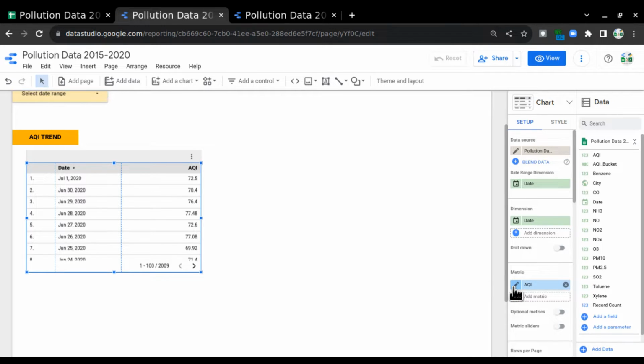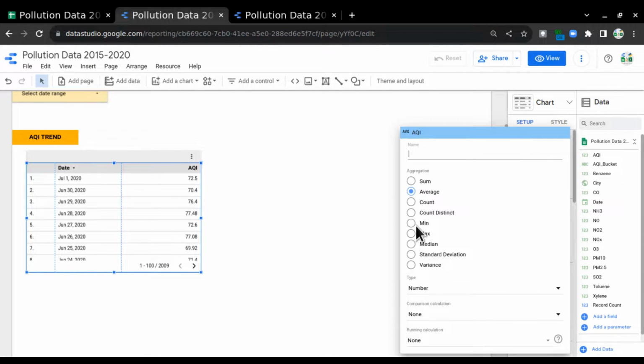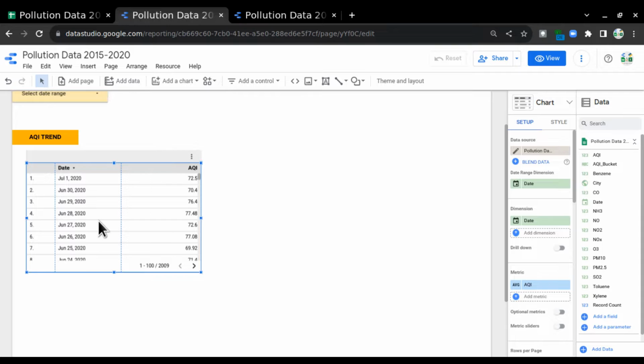Cool. So whenever you are pulling any metric into the metric section, we have different options here. You can get the maximum number, the minimum number, the distinct count, the total count, or the sum. In this case I want average, so I have selected average. It will directly average out everything. Cool. So I have date, I have AQI, no problem.